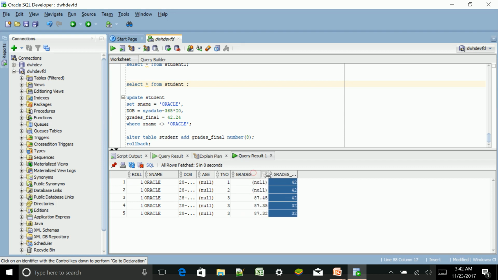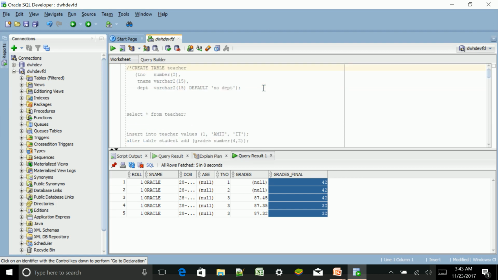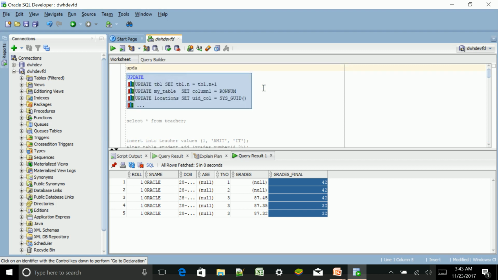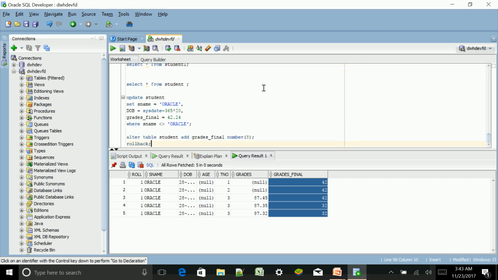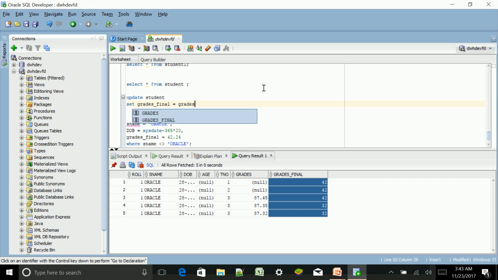What if by mistake somebody changed the value? They wanted to insert data into grades, but they inserted data into grades final, and whatever data was needed to be updated in grades final is updated to the grades. How can we update that? Okay, whatever, we will go and then we'll update this. Update the students. Set grades final equal to grades, comma, grades equal to grades final. I'm going to pin this tab for your reference and I'm going to run this.